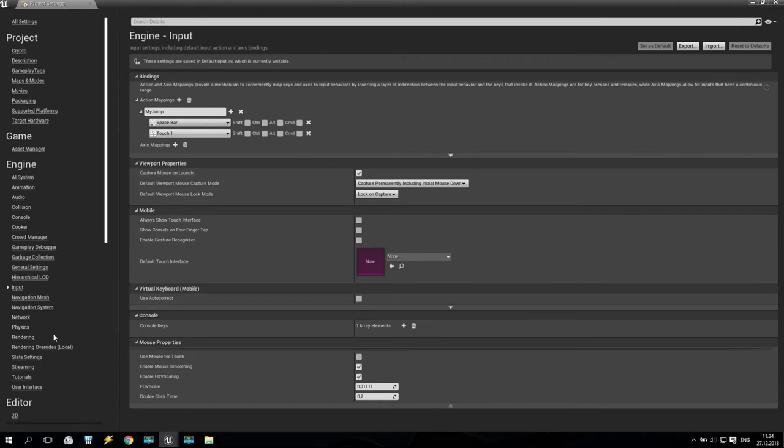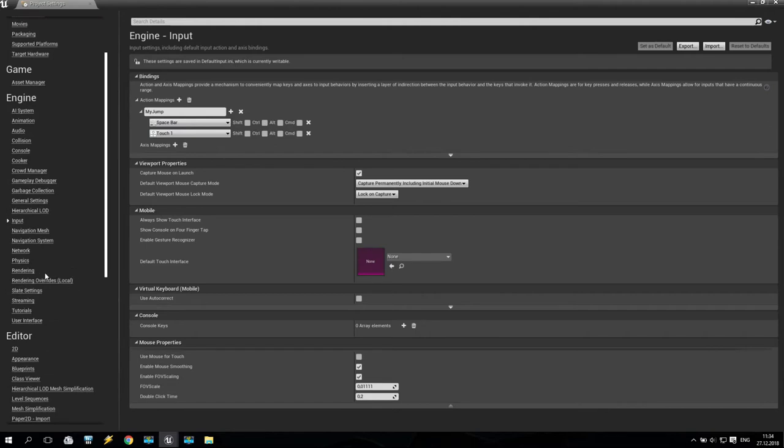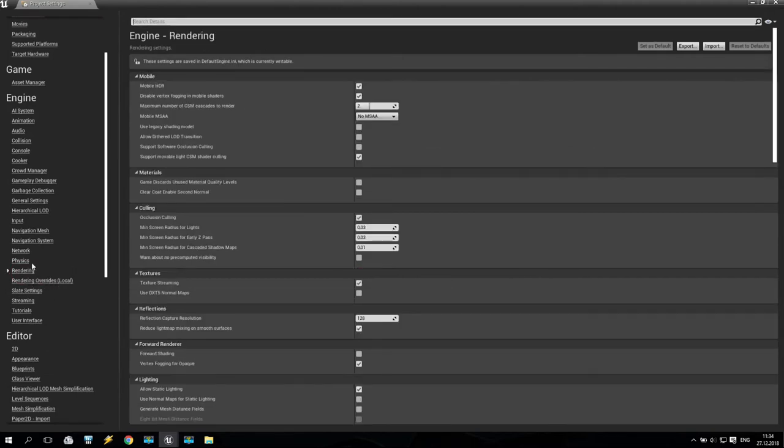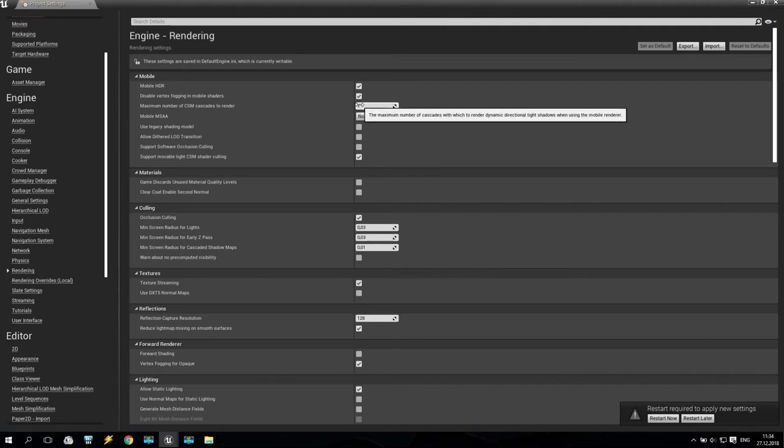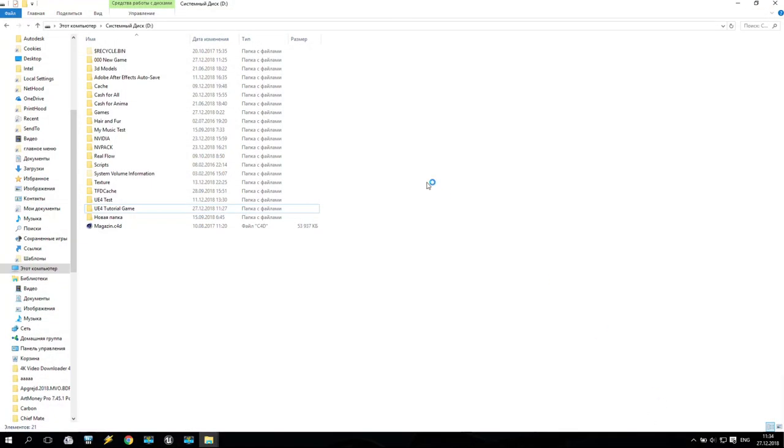So, what else? We are going down and going to the Rendering folder. Inside the Rendering folder, you will get the maximum number of CSM shadows to render. So it is like a dynamic light. Doesn't matter which version you use, it can have different names, but it's everything about dynamic light. So just reduce it to the minimum. I don't know what your minimum is. I put one. And as you can see, now it asks to restart. Okay, I will restart. Restart now. I have to wait a little bit.